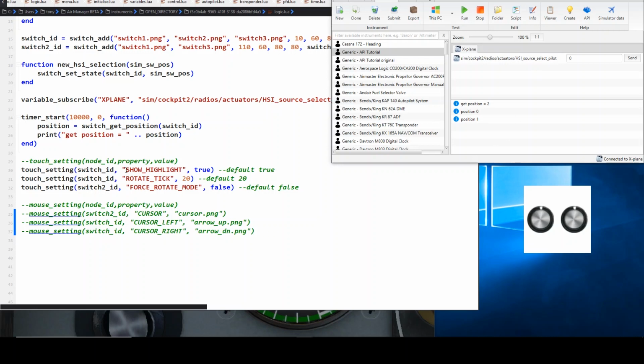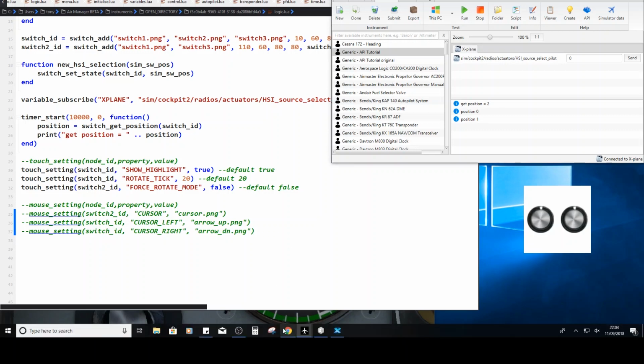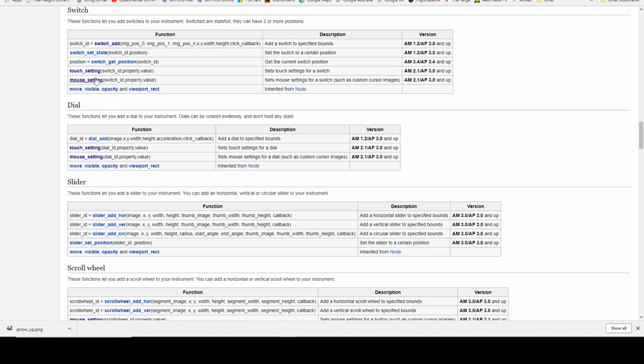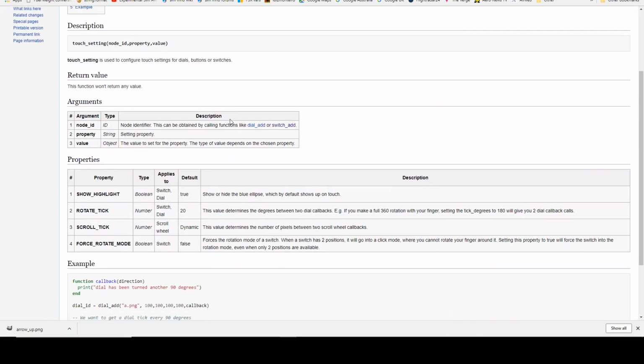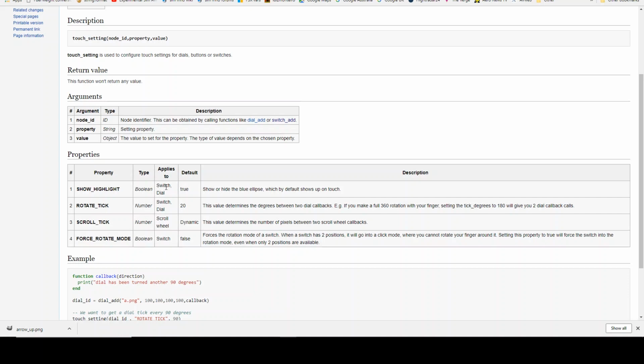These settings pertain to the touch settings specifically. So we'll look at each one. We'll go back to the touch settings, and you can see again, similar to with the mouse ones, there's a few here for different ones. Switch dial, that one's for scroll wheel only, and that one's for switch. So the ones that apply to switch then are show highlight, rotate tick, and force rotate mode.